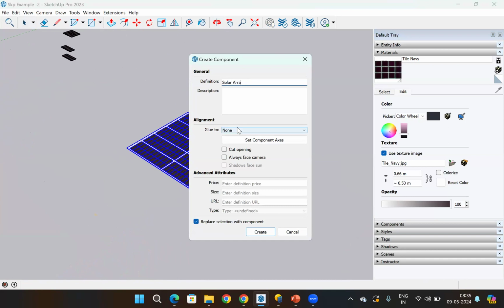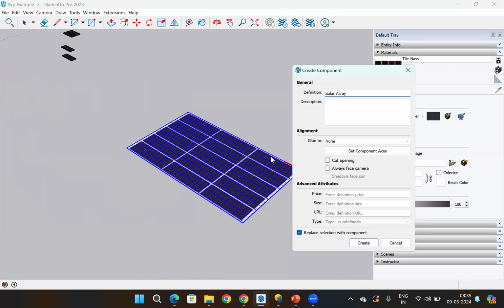Solar array. How many panels have we kept here? So 1, 2, 3, 3 into 5. 15, 15 into 20. 300 into 580. 174 kilowatt we can place here. 174 kilowatt array.